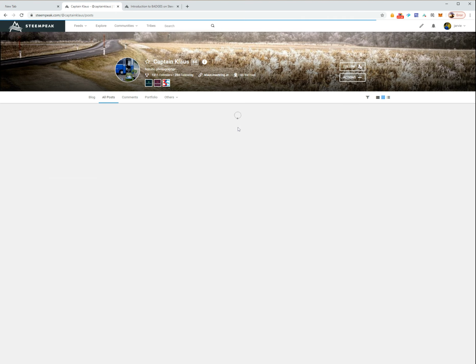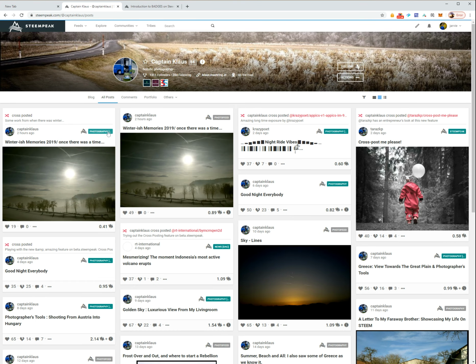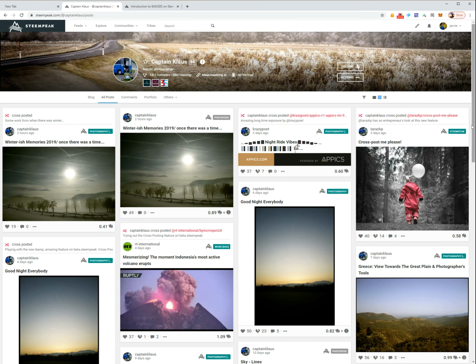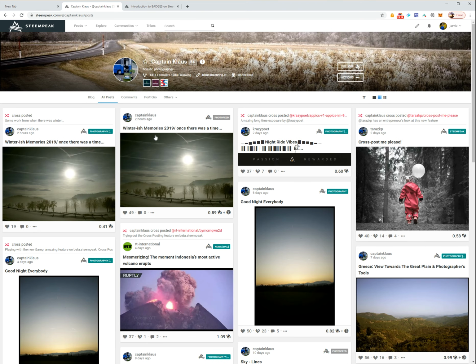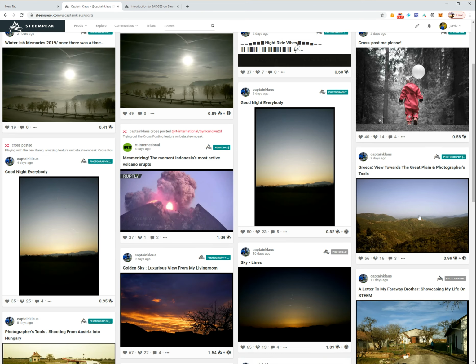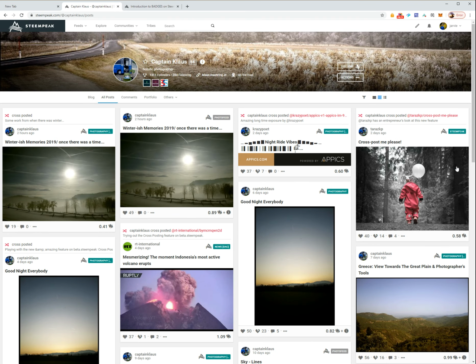So if you want to see community posts, you need to go to all posts. Community posts are represented by this teal green color. So not teal green means it's a blog post, and all these teal green ones mean it's a community post. This particular user posts a lot in communities. It looks like he's been using the cross posting function a lot. I've looked through these. They all make sense to me.